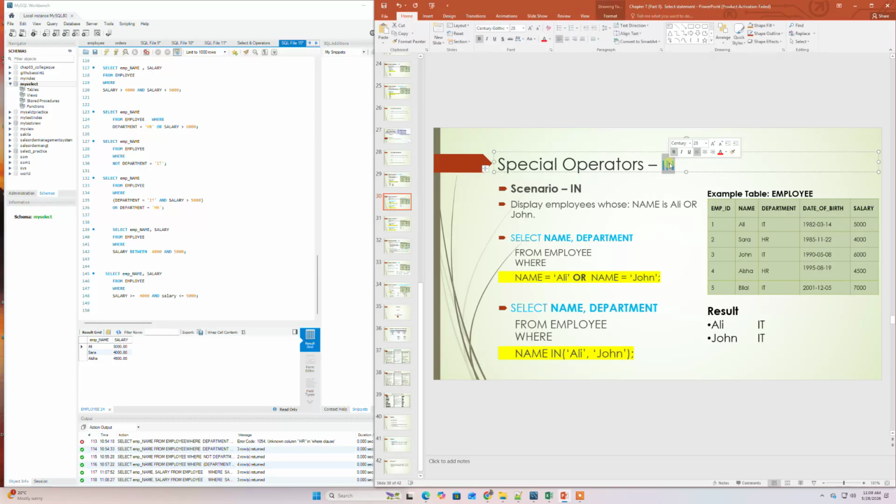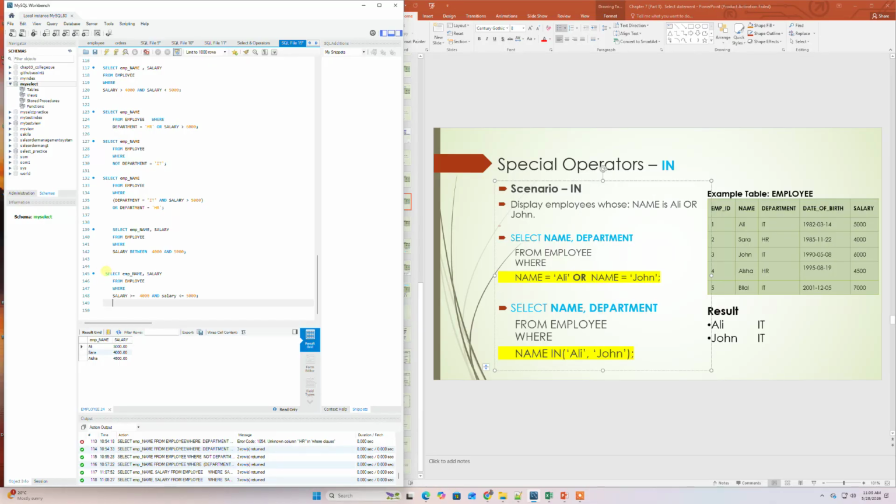And the next special operator is IN. IN is used for looking for a value within a list. For example, if I'm going to find out the names of those people whose name is Ali or John, how could I do that with and without the IN operator?